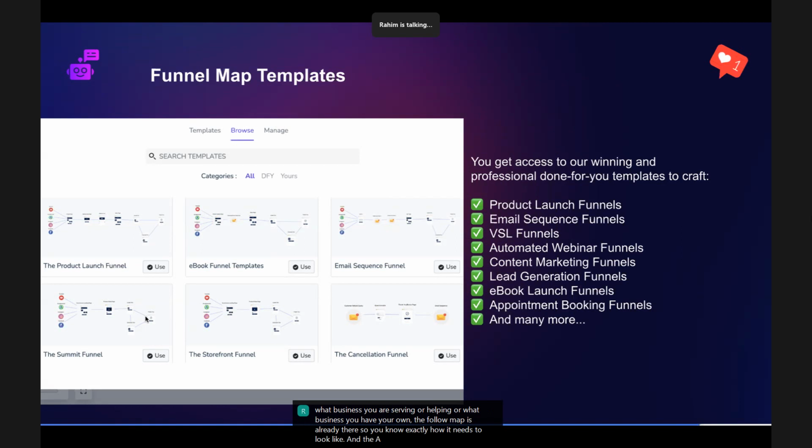And the AI can then build and fill in the blanks from the pages to the content to the emails so you can run that business successfully. You get an automated product launch funnel, email sequence funnel, VSL funnels, webinar funnels, content funnels, lead generation funnels, ebook funnels, appointment booking funnels, and many, many more. I see this is cool, brilliant, I'm sold.